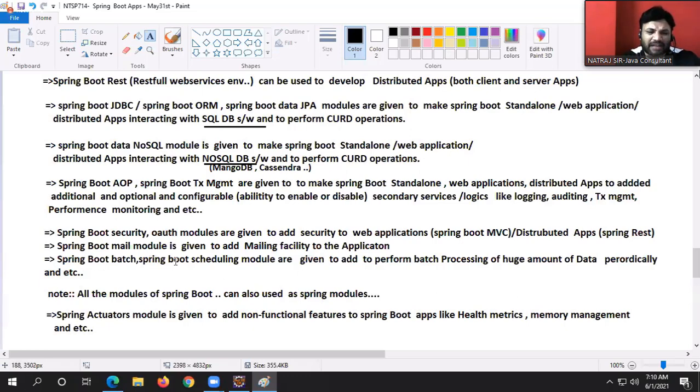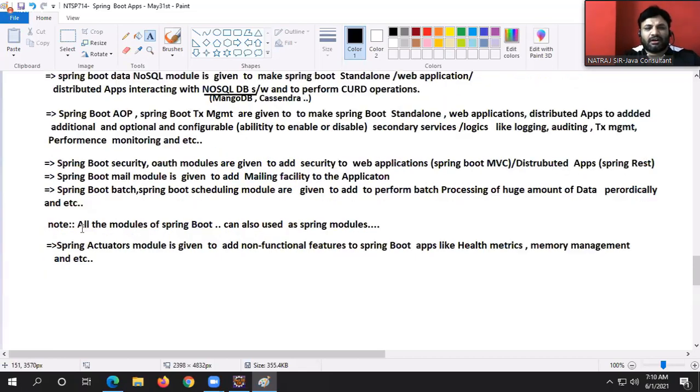Spring Boot batch and Spring Boot scheduling are given to process huge amounts of data that comes batch by batch, periodically. For periodical activities, Spring Boot scheduling is required. To process huge amounts of data that comes batch by batch, we have to go for this one. All the modules of Spring Boot can also be used as Spring modules, guys.